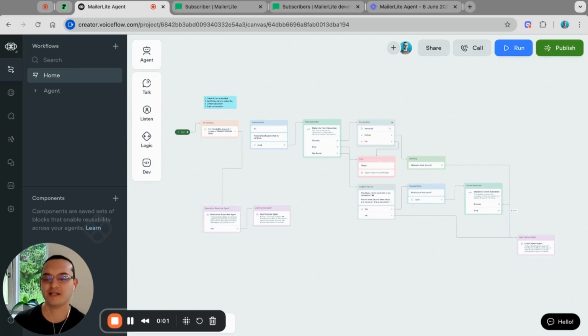All right, everyone. I think that's all for this one. I think it was quite interesting to see how this agent step works with the MailerLite integration. I hope it was helpful, that you learned something about it.